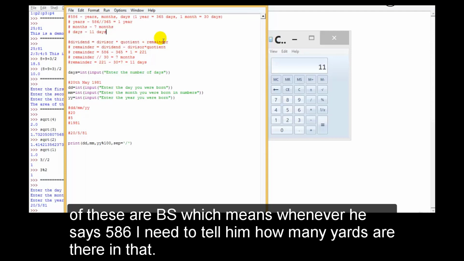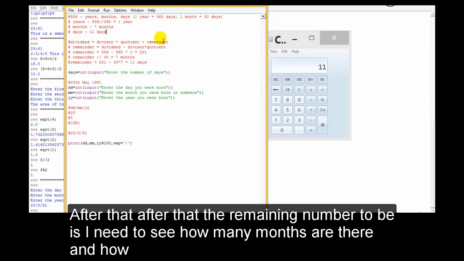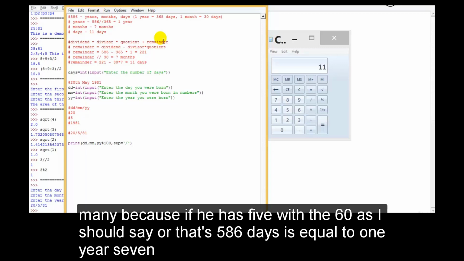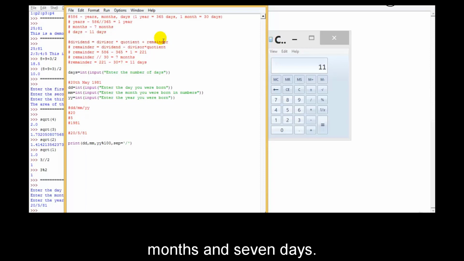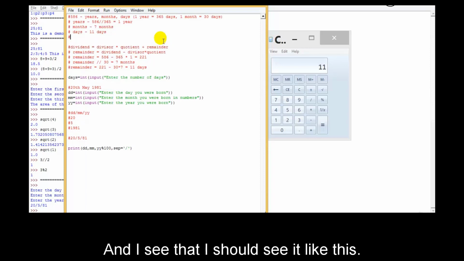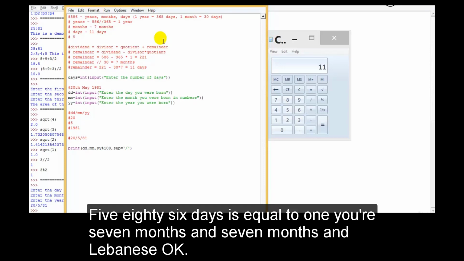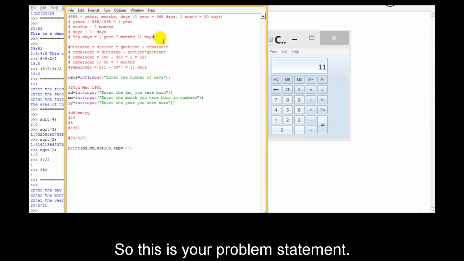Which means whenever he says 586, I need to tell him how many years are there in that. After that, with the remaining number of days, I need to say how many months and how many days. So if he says 586 days, I should say, oh, that's 586 days is equal to 1 year, 7 months and 11 days. Can I say that? The answer should be like this: 586 days is equal to 1 year, 7 months and 11 days. Okay, so this is your problem statement.